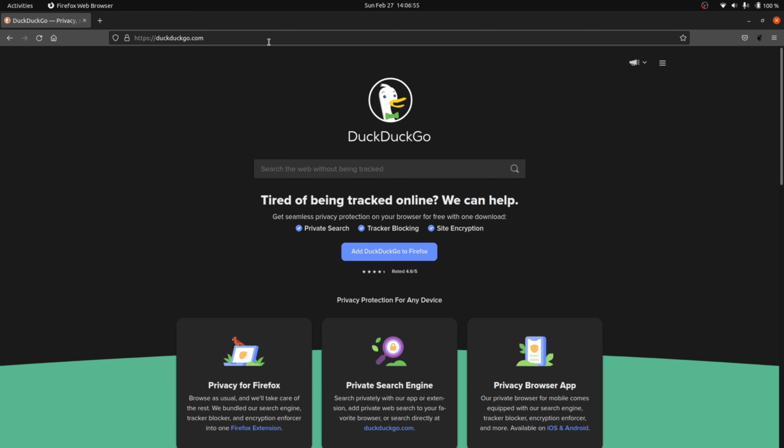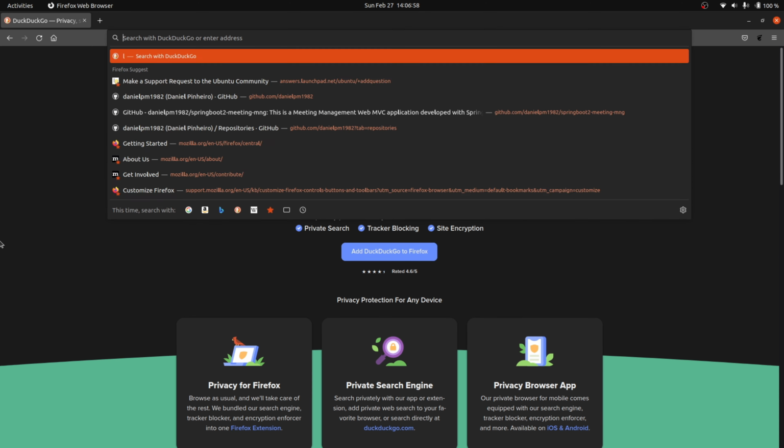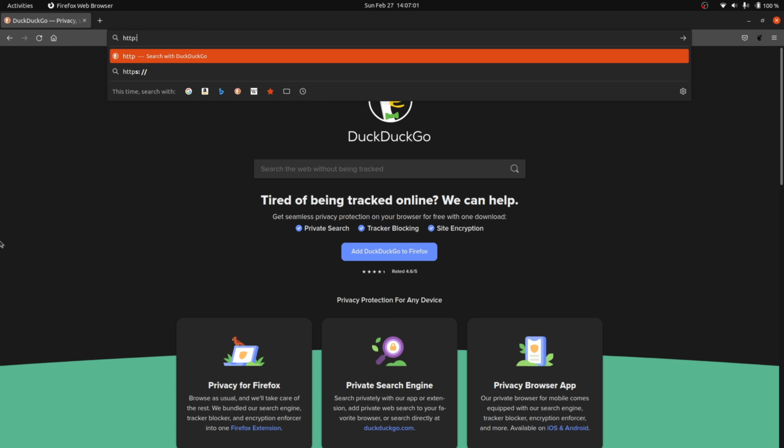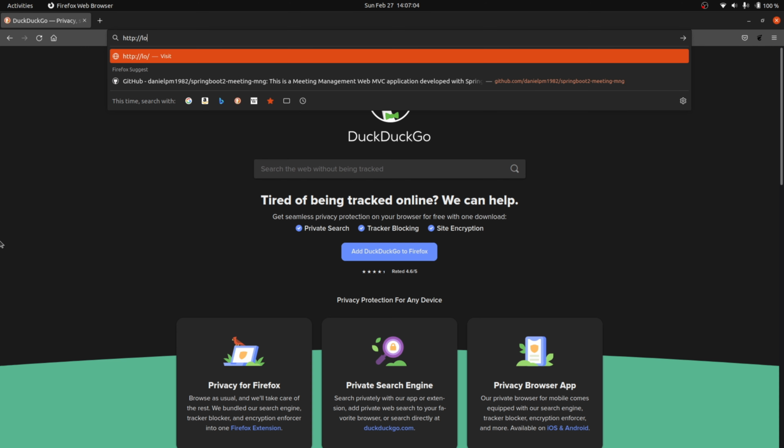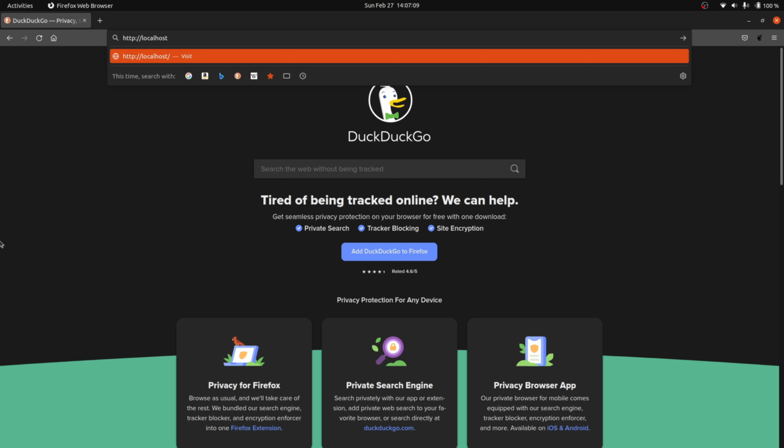We just have to go to the browser and access it through http://localhost:8080 and slash. This is the context path of the application where the application is deployed in the inbuilt Tomcat web server. So if we simply go there, it will access the application which is running in the background.